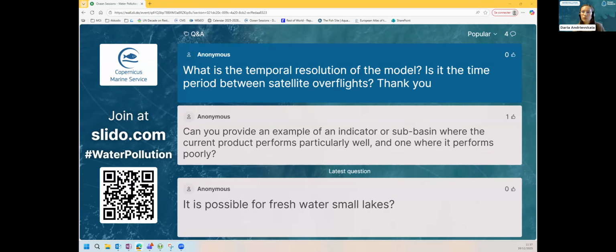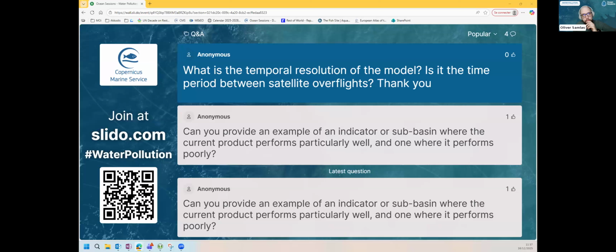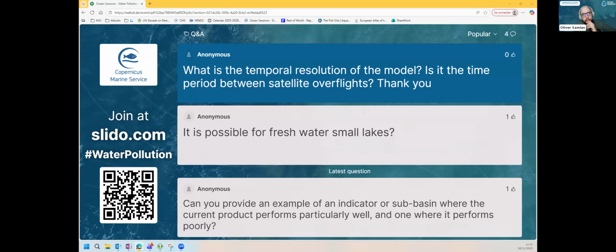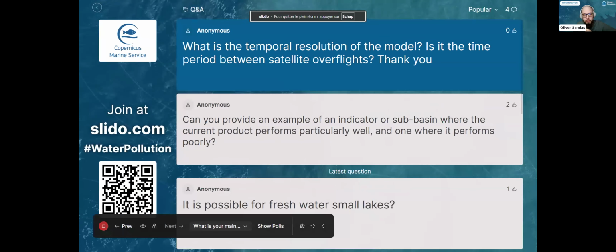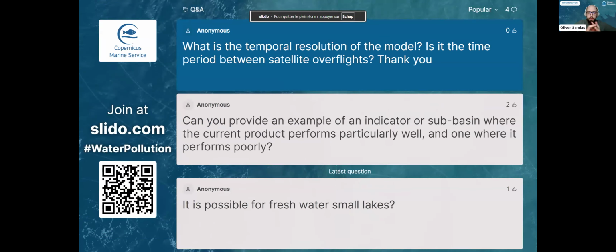What is the temporal resolution of a model? Is it the time period between satellite overflights? Thank you. If I remember correctly, the reanalysis was 2 kilometers by 2 kilometers, I think. Yeah, something like that. But the period between satellite overflights, that we haven't really concentrated on. We mostly did environmental assessment using just products.